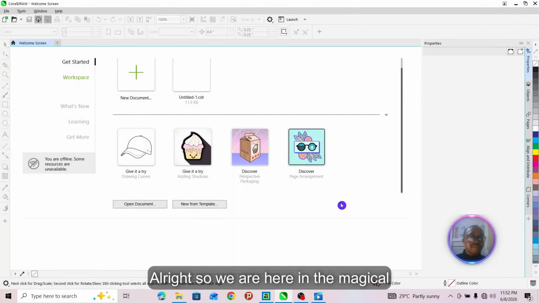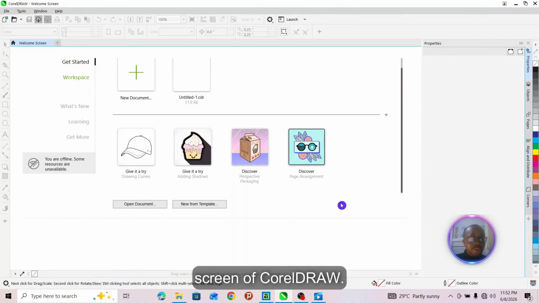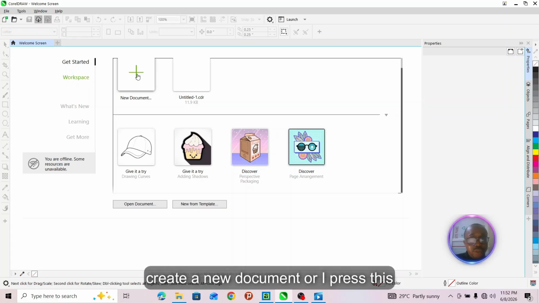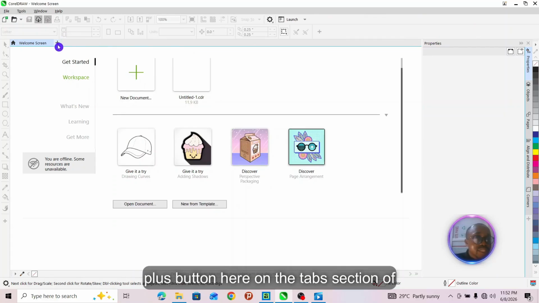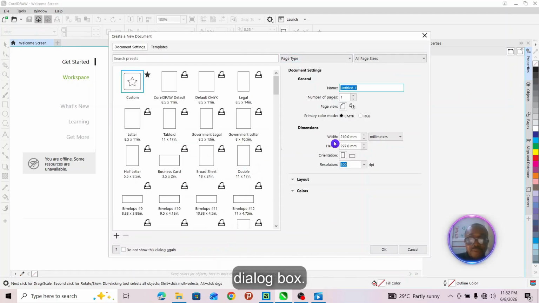Alright, so we are here in the magical world of CorelDRAW, and here is the welcome screen of CorelDRAW. So I can either press this button to create a new document, or I press this plus button here on the tabs section of the user interface. So it's going to take me to this dialog box.